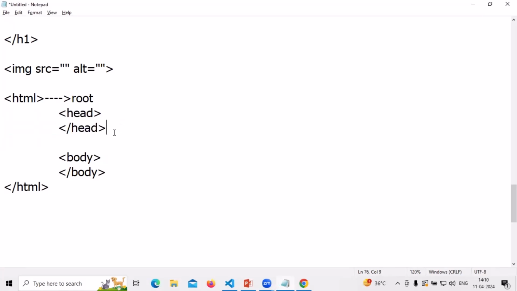So for the browser parsing the data, or machine readable data, we have to represent it with the head. For the browser representing the data, if you want to display something on the browser, then we have to write it inside the body element. So this is the root element HTML, inside the root element head, and then body we are writing.